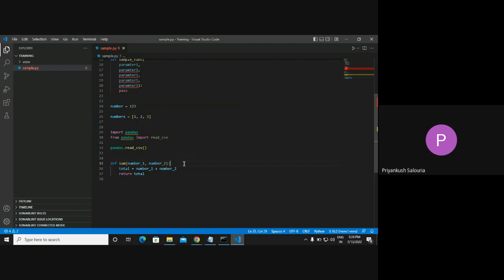For example, if we have to write documentation for this function, how can we write it? We have two options: we can start with triple quotes, either single triple quotes or double triple quotes. I'm starting with single triple quotes. First we have to mention what this function will do. After doing that, we have to mention the parameters it is going to take.